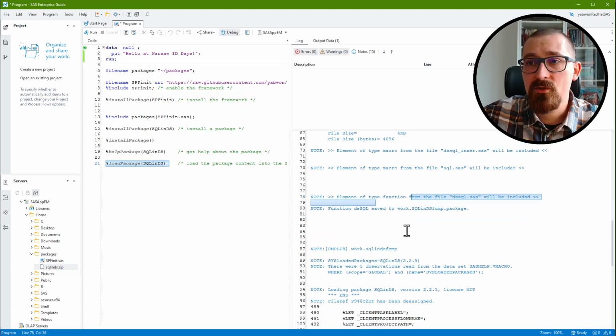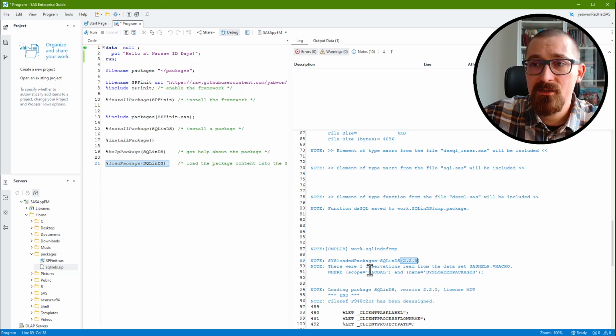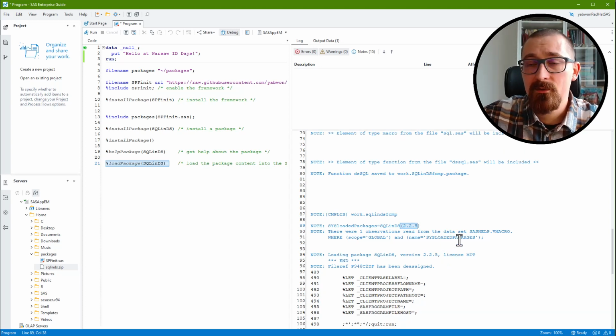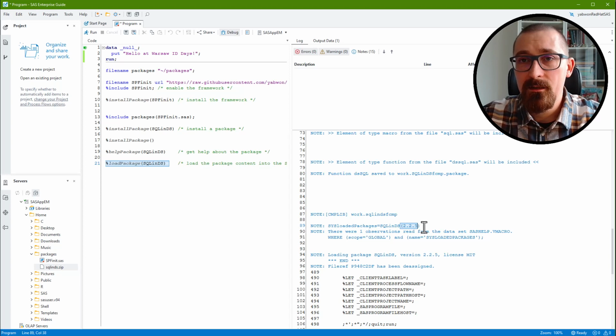Since the function was loaded into your session, automatically the CMP lib is extended with the search for the functions for your user, and at the end you see here this sys loaded packages macro variable, which keeps the list of currently loaded packages into your session with their names and with their version. If you load more than one package, this list will be extended with newly loaded packages. So basically, that's how it looks when the package was loaded into your session.